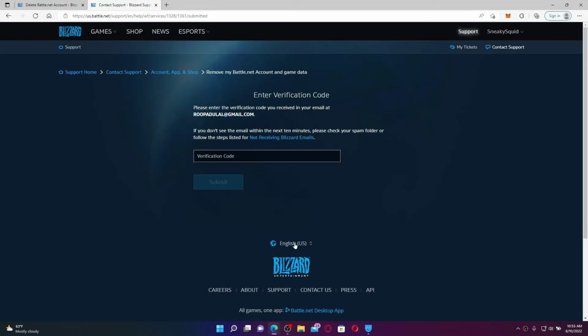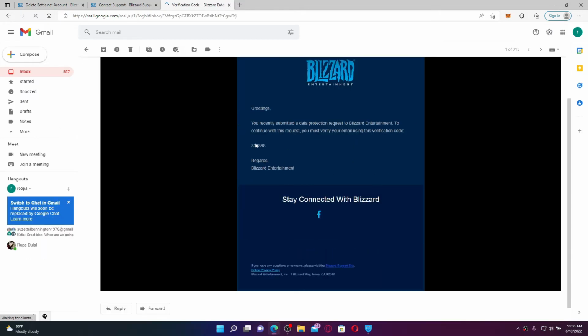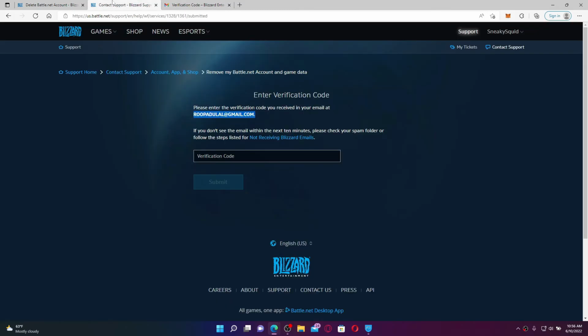Give it a click, and now you'll need to type in your verification code that will be sent to your email address that you provided for Battle.net. Open up a new tab and log into your email service provider. You'll be able to receive an email from Blizzard. Simply go ahead and copy your code that has been sent to you and go back to this verification page. Now paste in the verification code and click on submit.